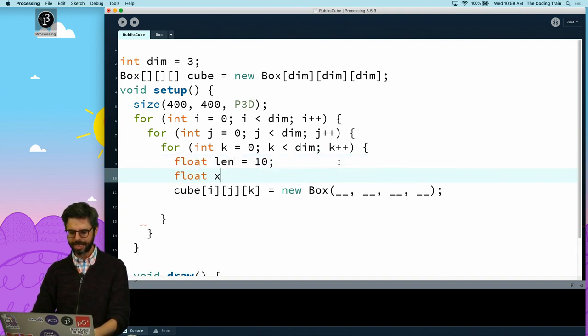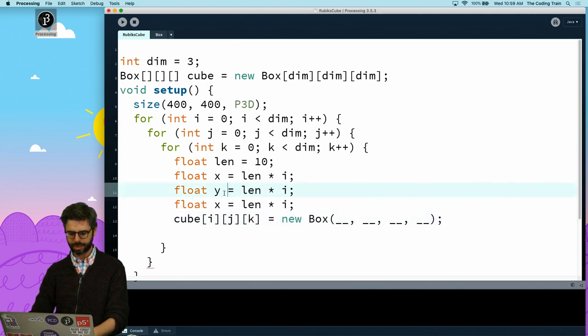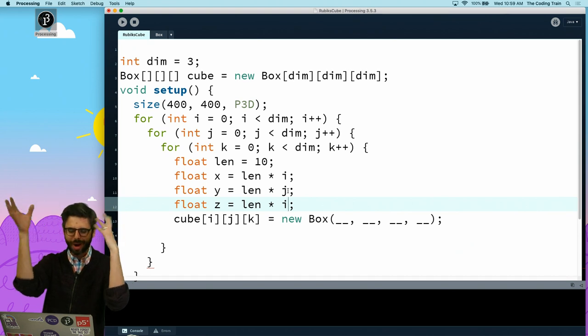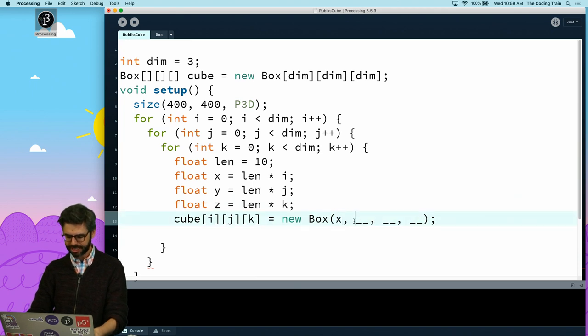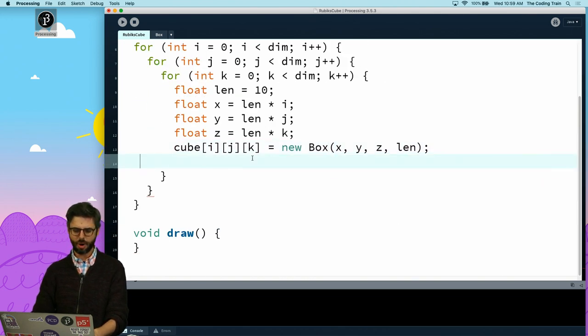So the x would be length times i. And the y would be length times j. And I might have my axes wrong, but whatever I call x, y, and z axis, whatever. They're all just different axes. i, j, k. And so I'm going to say box x, box y, box z, x, y, z, and then length. And then, I mean, there's no way this is right.